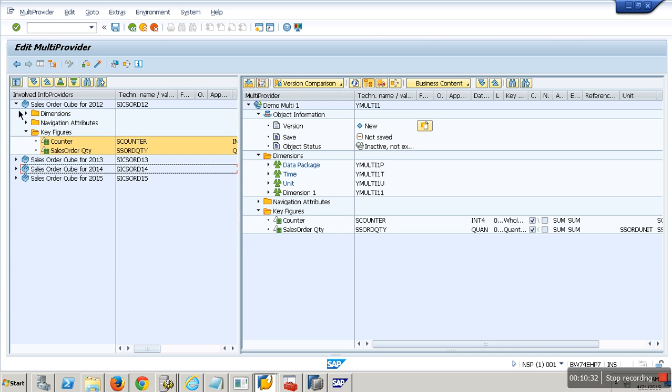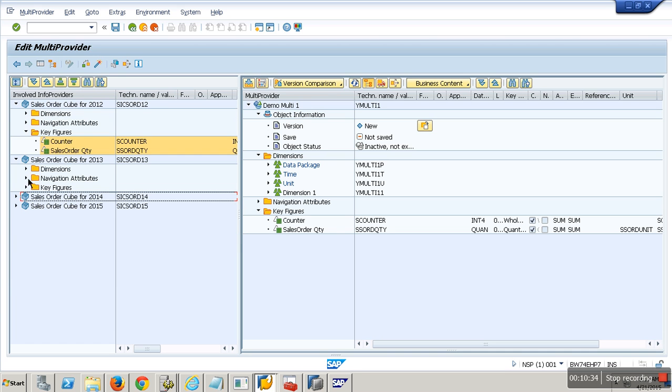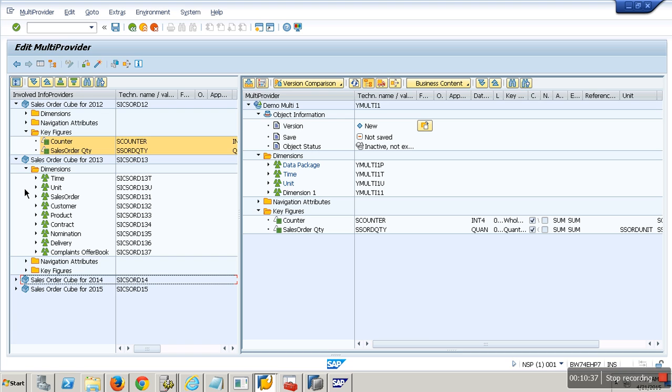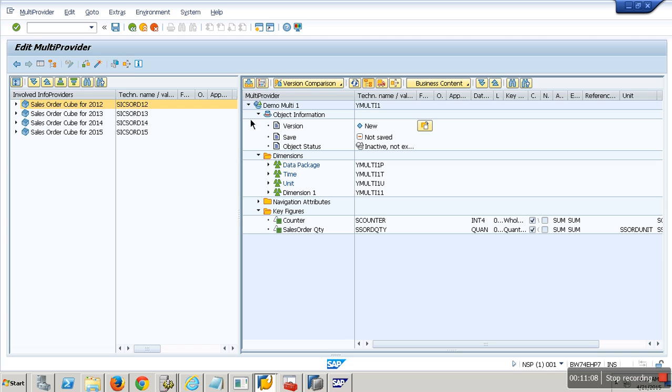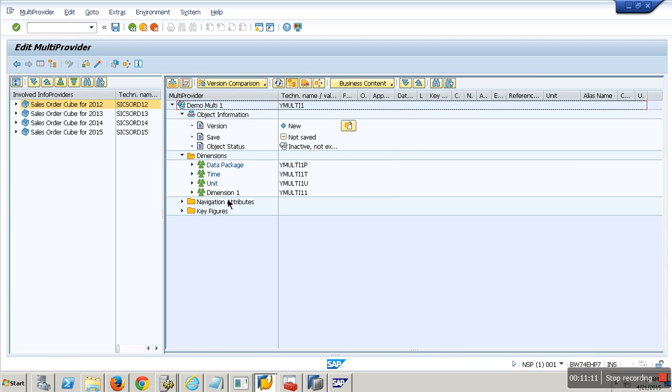So it is showing me what is included. My info objects are common in all the cubes. Suppose cube A has info objects A and B, and cube 2 has only A. If you want the multi-provider to give both A and B, I drag A from one cube and B from the other, and common values plus non-common info objects are handled. But in this case all my cubes are the same: the same order, customer, product, nomination date, and the same key figures. Done.